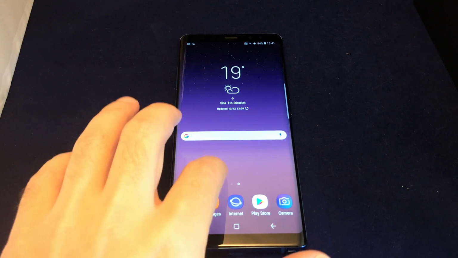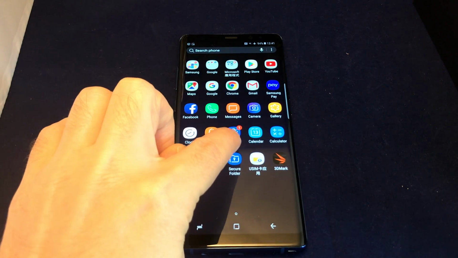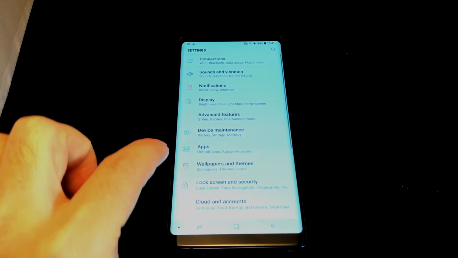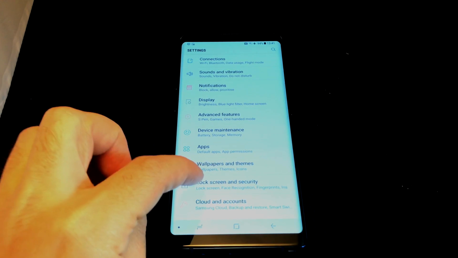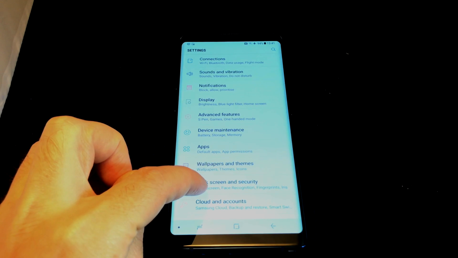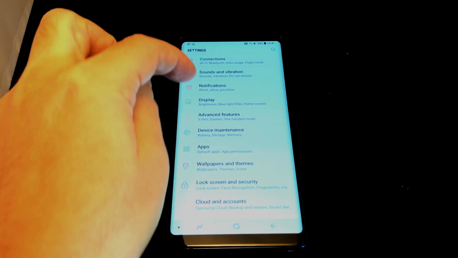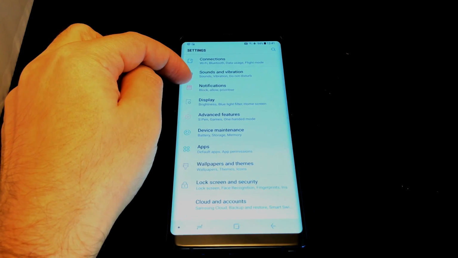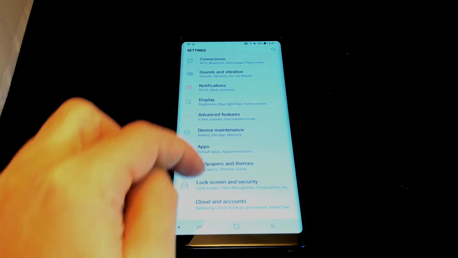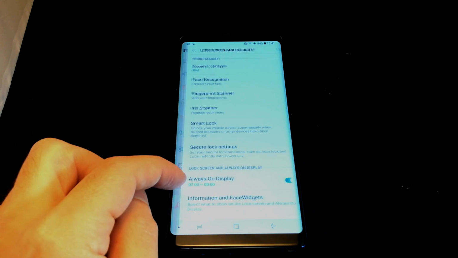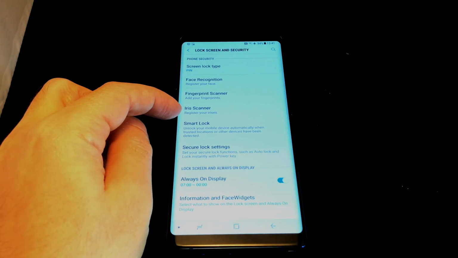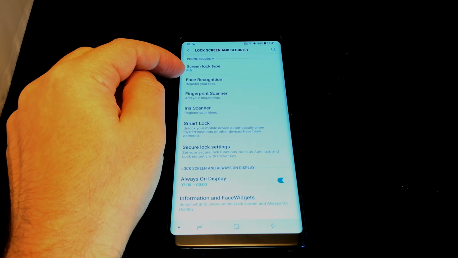So you want to go up to the settings menu, which is the blue gear, and then go down to lock screen and security. And so first of all, if you want to change the timing on the lock screen, check out our other video about that, but that's actually under display, which is the option here. So this is not to set the lock screen, this is just to disable the lock screen. So the different types of ways to log in, basically.